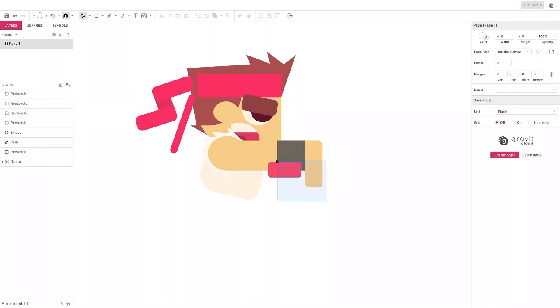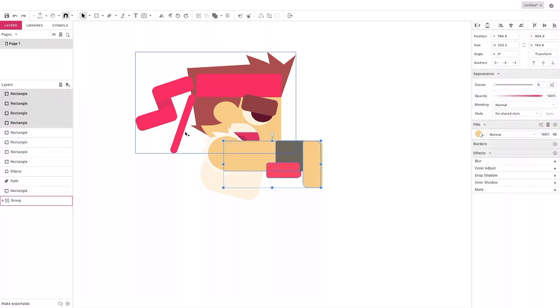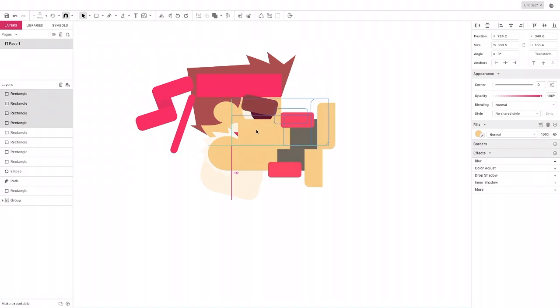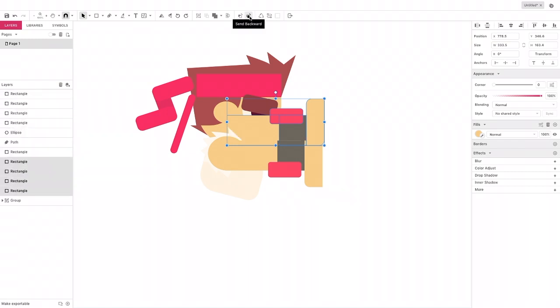So now what we're going to do is select these layers. We're going to copy them. We're going to invert them. And we're going to place them just about here. And also we want to make sure that we layer them at the very bottom here. So we'll do that by hitting send backwards.